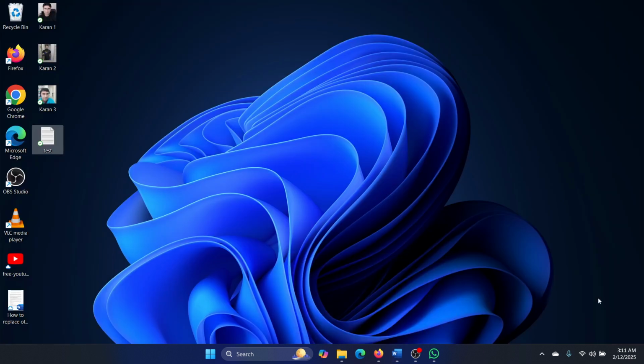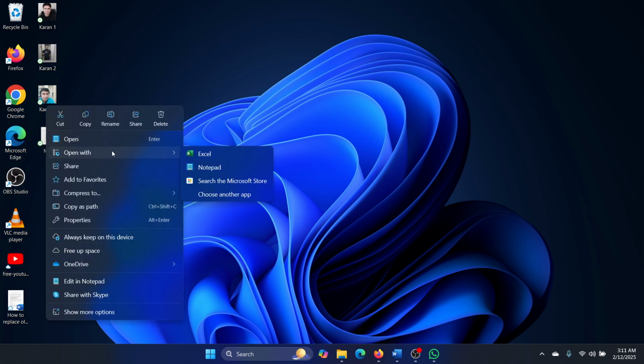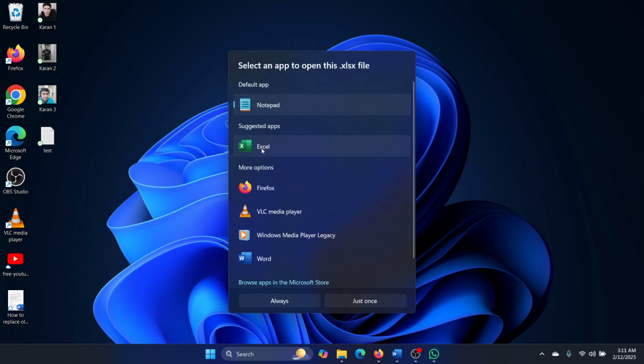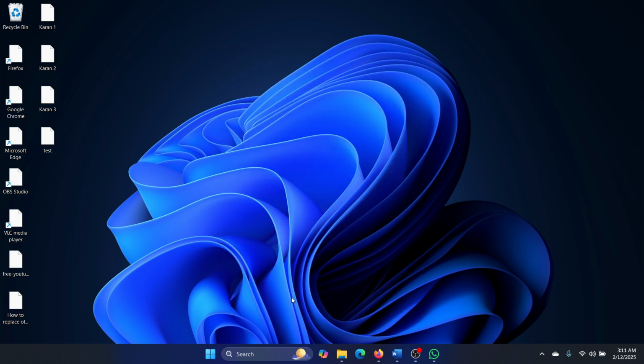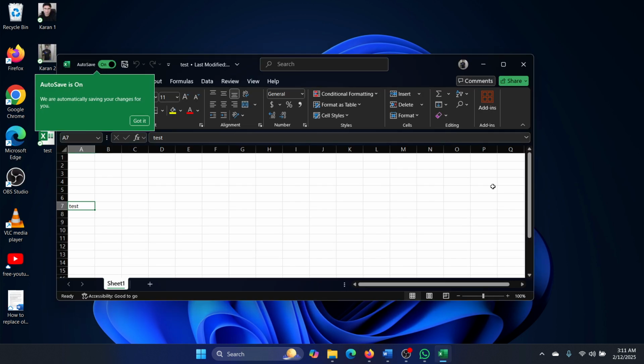Now, as for the easiest method, find any file of that certain type. Like this is an XLSX file. So right click on it, select open with, select choose another app, select Excel, select always. Now, this will become the default application to open all files of this type.